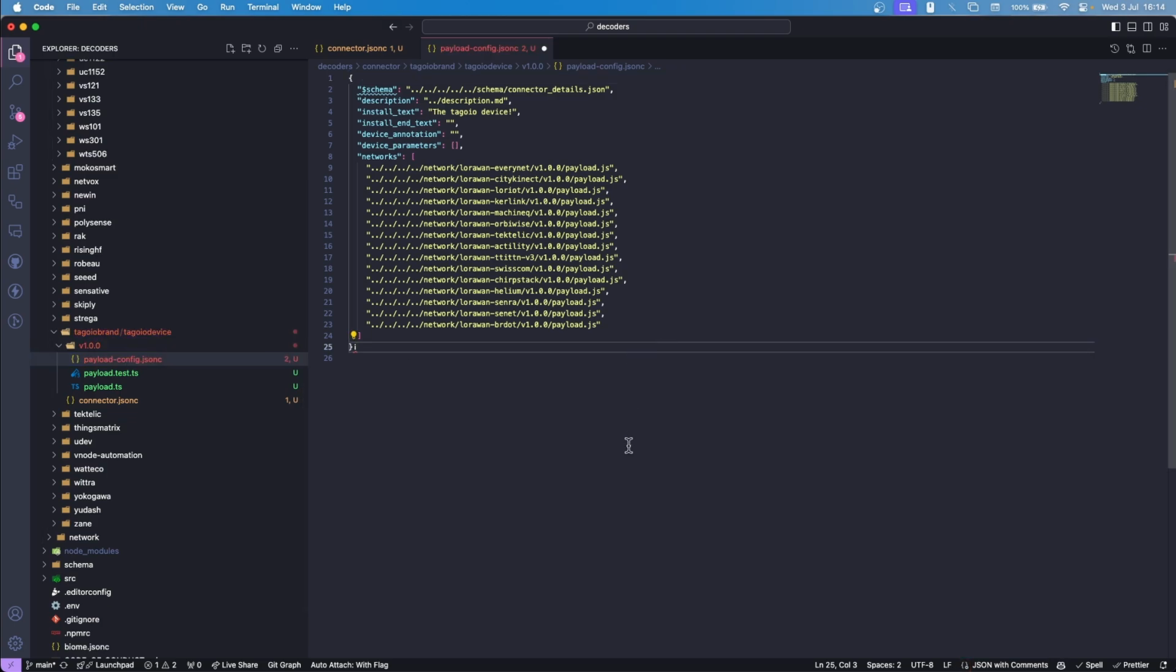The payload config file is in charge of keeping all the information regarding this version of the payload parser. In this case, that's information like the markdown description file path, the installation text, the device configuration parameters, and most importantly, the networks you can use this connector in conjunction with. For example, my TagoIO device connector can be used with the Evernet, City Connect, and Curlink networks, along with this entire list. We also have the example decoder and test file here. Don't forget, all the connectors must be in TypeScript and need to include unit tests.